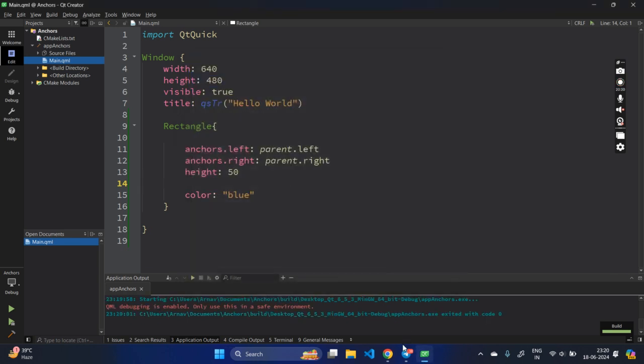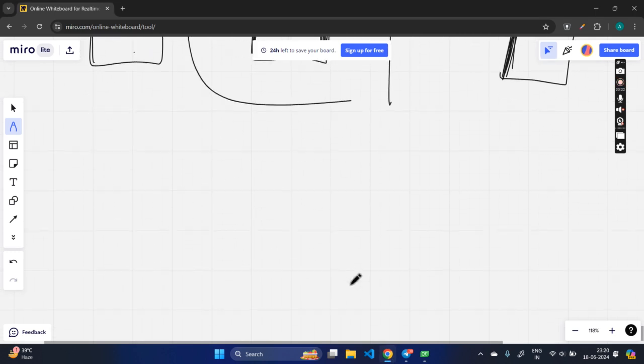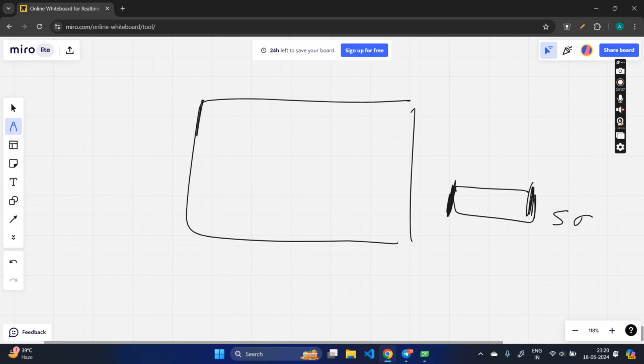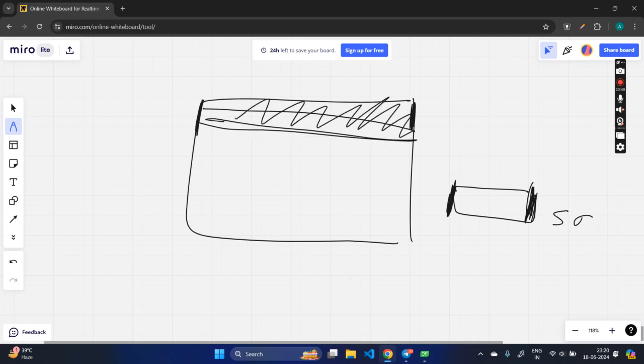Now, what just happened? Let's discuss that. Let's say this is our window, and we are creating a rectangle. The height is 50, that's guaranteed. Now we are saying the left part of this rectangle and the left part of this window are the same. And we are also saying the right part of this rectangle and the right part of this window are the same. And the height is 50. So it will be created like this. That's why indirectly you are filling the entire width.